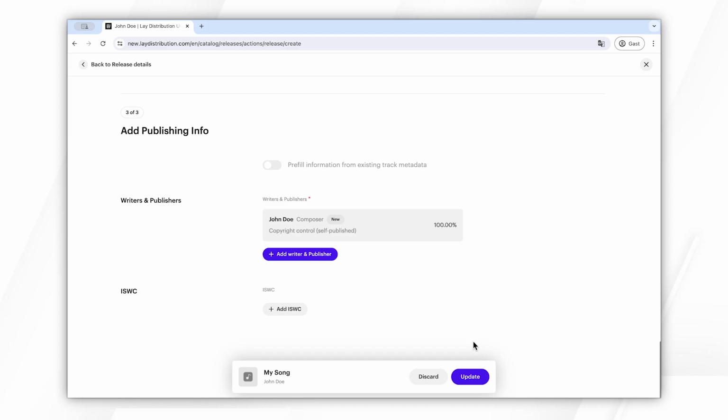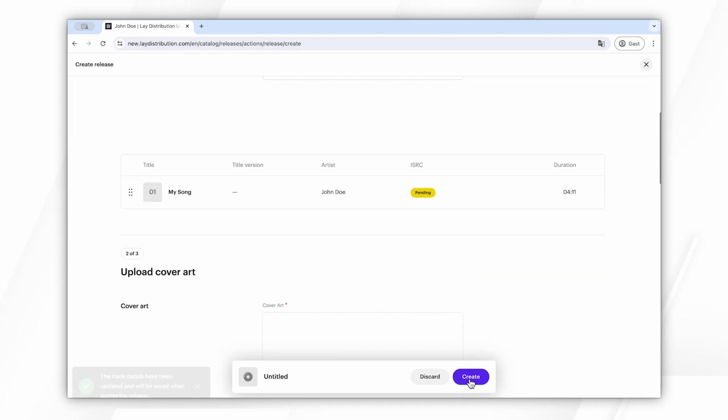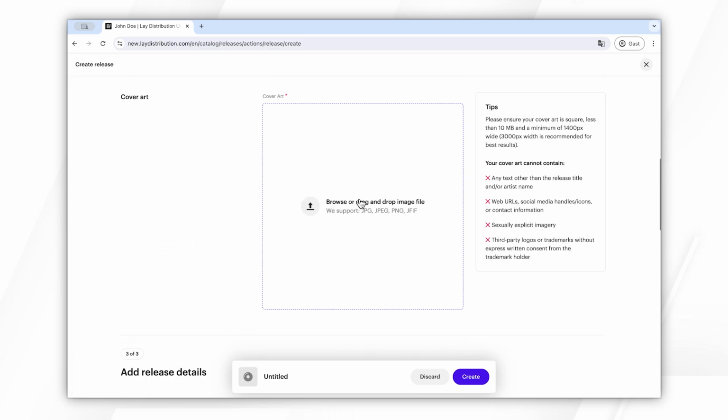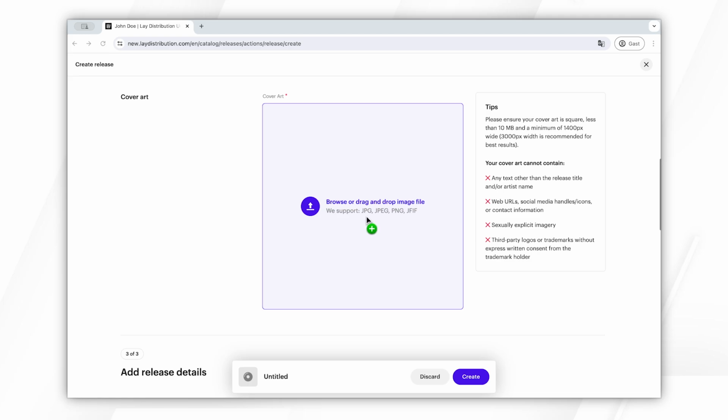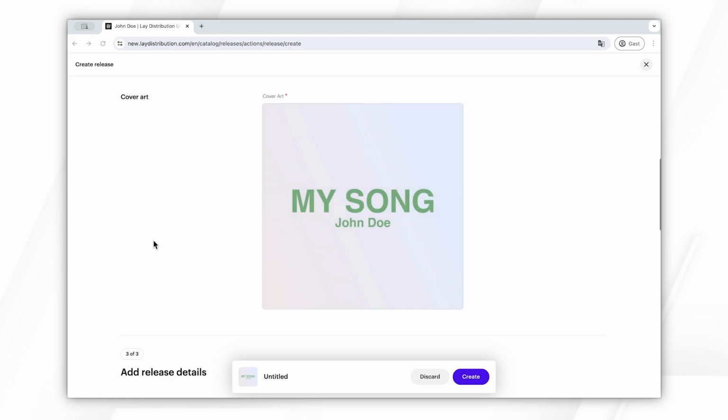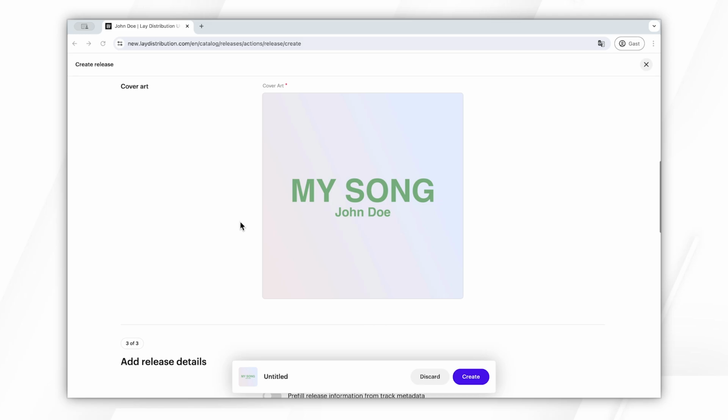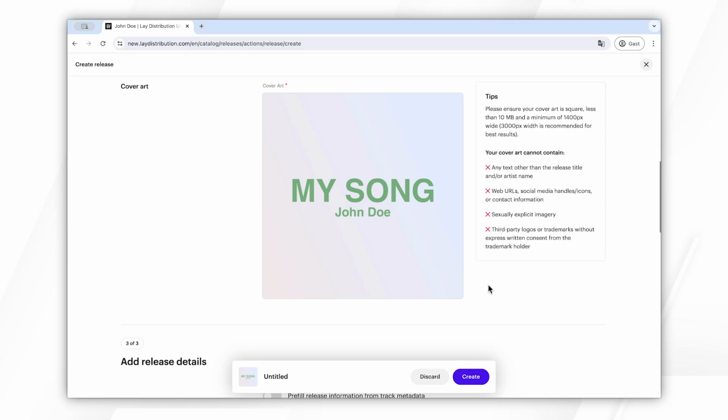Go ahead and click on Update. We just filled out everything for the song here. Now add an artwork. You can simply drag and drop an artwork here. Once it's uploaded, you can see it here. I would suggest you upload artworks with the ratio of 3000 by 3000 pixels. This is the best you could upload.